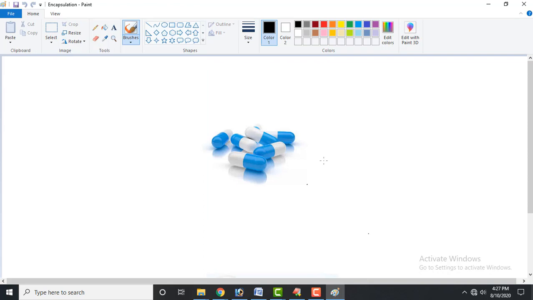Okay, suppose capsules. What is a capsule? A capsule consists of some medicine. That medicine is wrapped in one capsule, and that capsule is closed. So why is it closed?